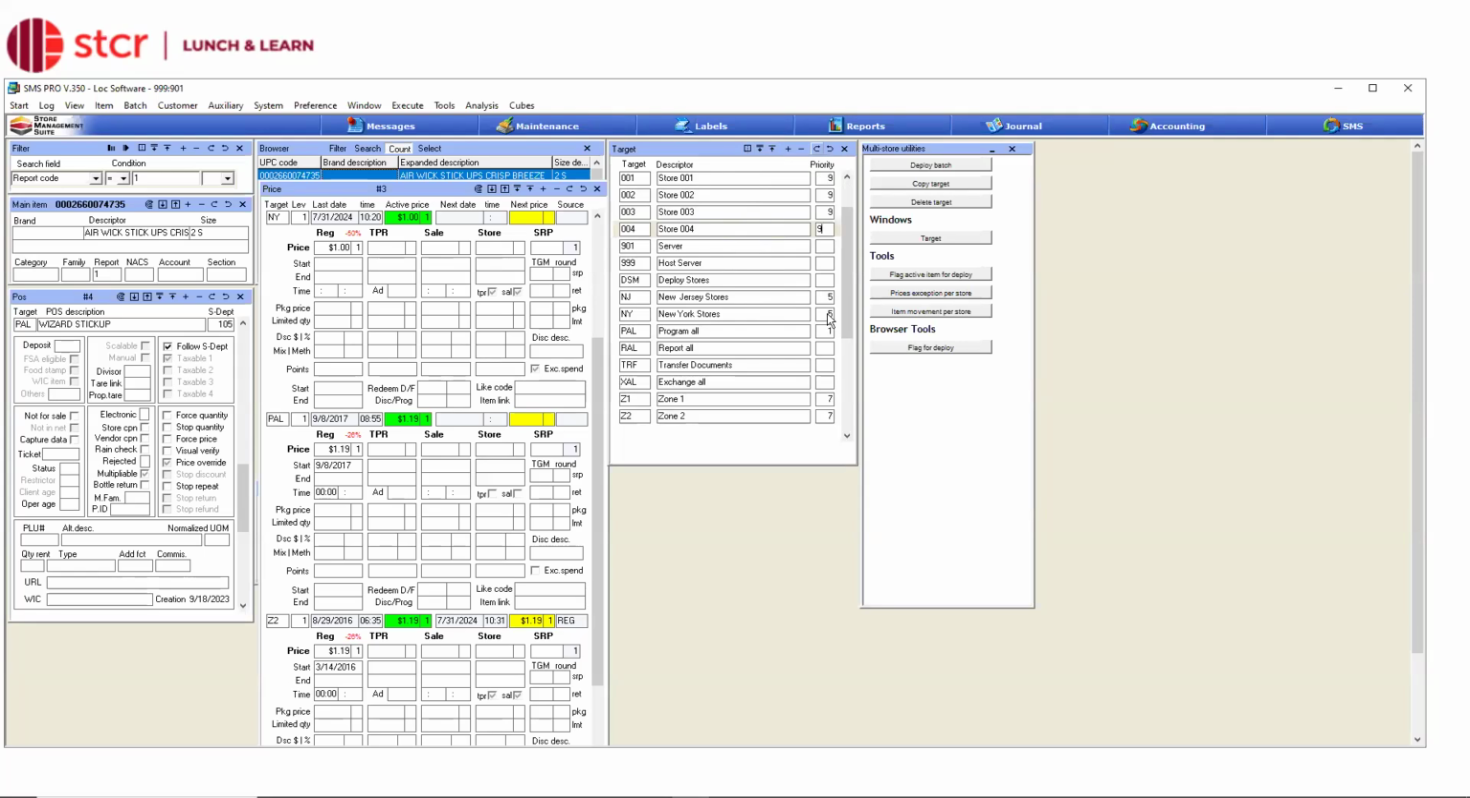That's the only reason you would not want the priority numbers to match: if there's going to be an overlap. If I have a store in the New Jersey target and in the New York target, we wouldn't want them to be the same priority. But as long as there's no overlap, they can be the same priority.